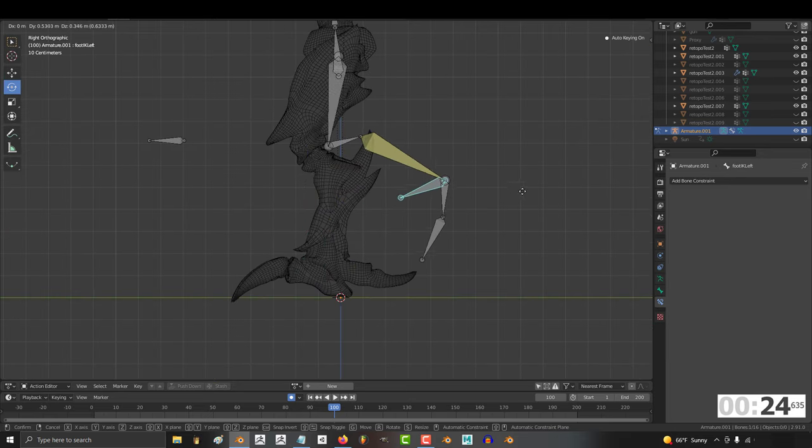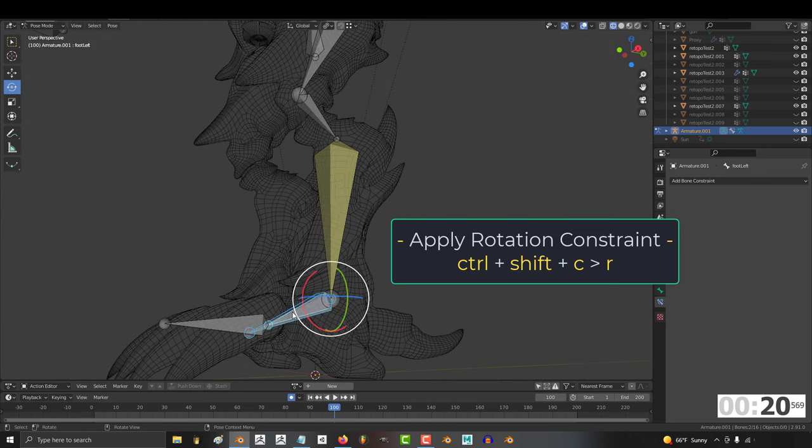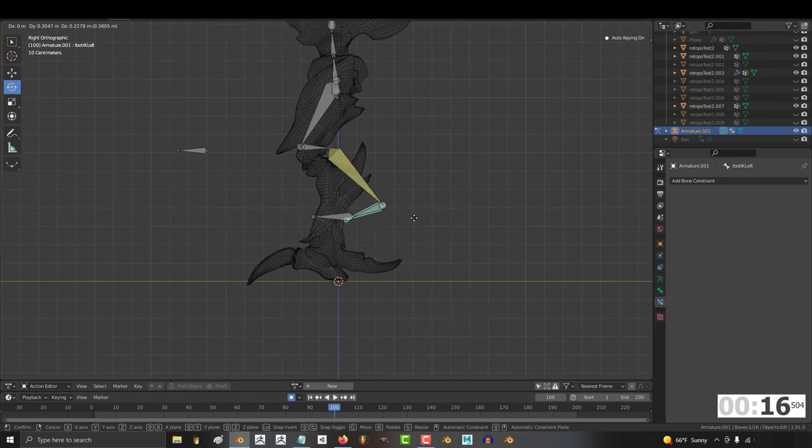But we need the foot to copy the rotation of the IK. So click the foot IK, shift click the foot, and press Control Shift C R. Alright, now it should also be rotating correctly.